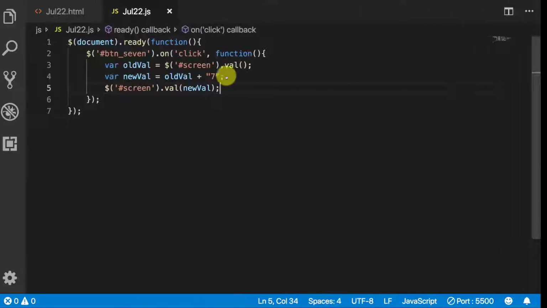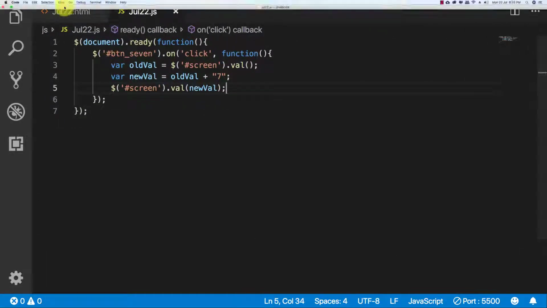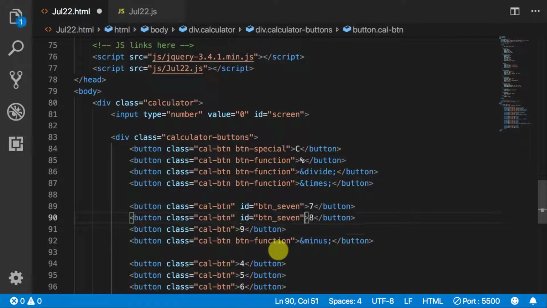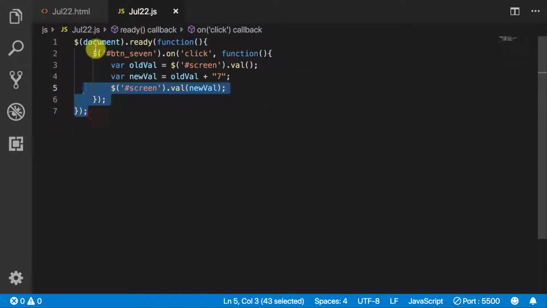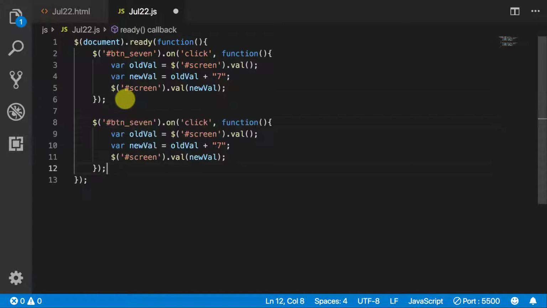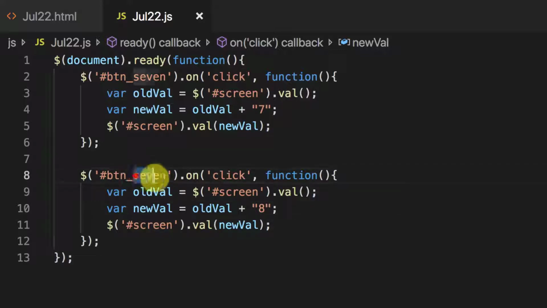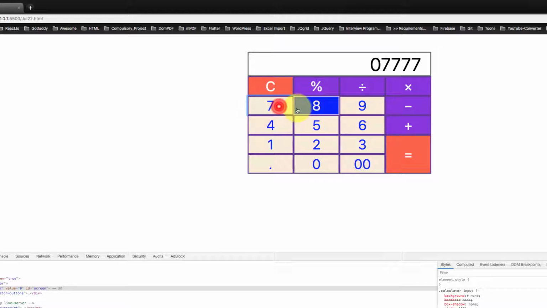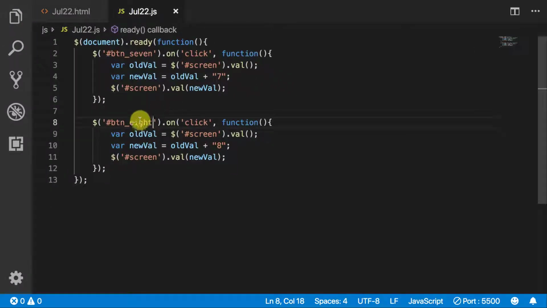Well, if we code for button 8, then we will do like this: btn8. Copy this and paste it here. And for button 8, we will change this 7 to 8 and 7 to 8. Now you can see that it's working for 7 and 8. But if we do this code for all of the numbers, then it will not be optimized code.